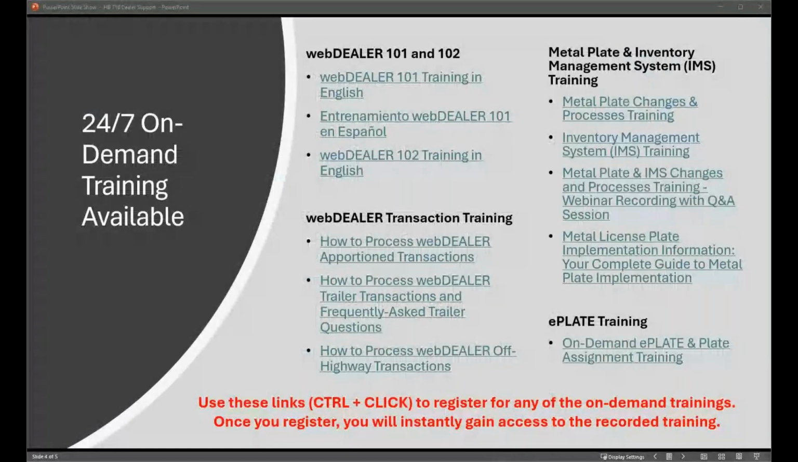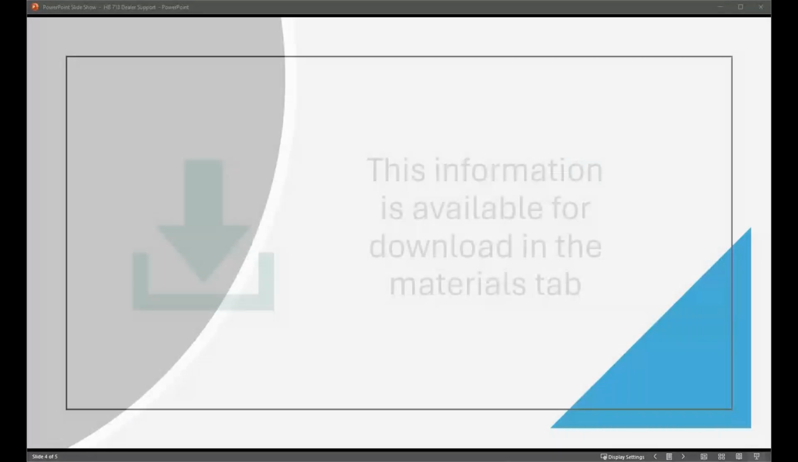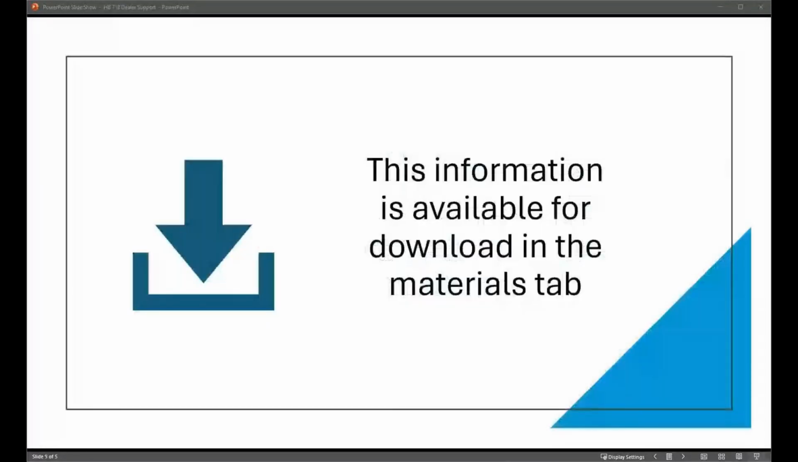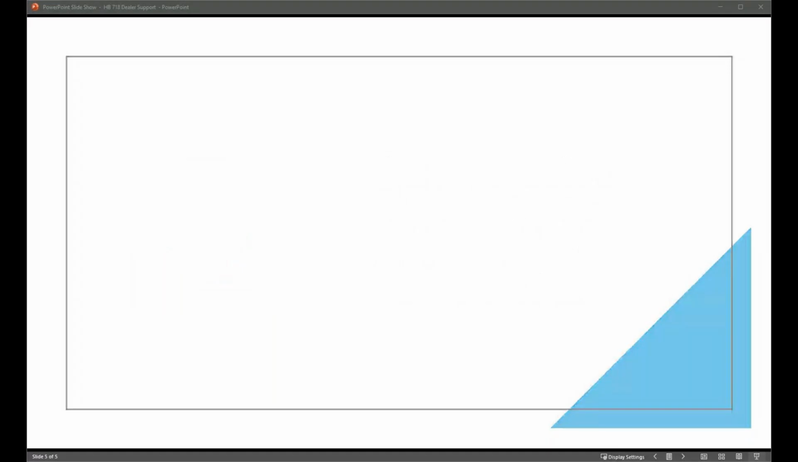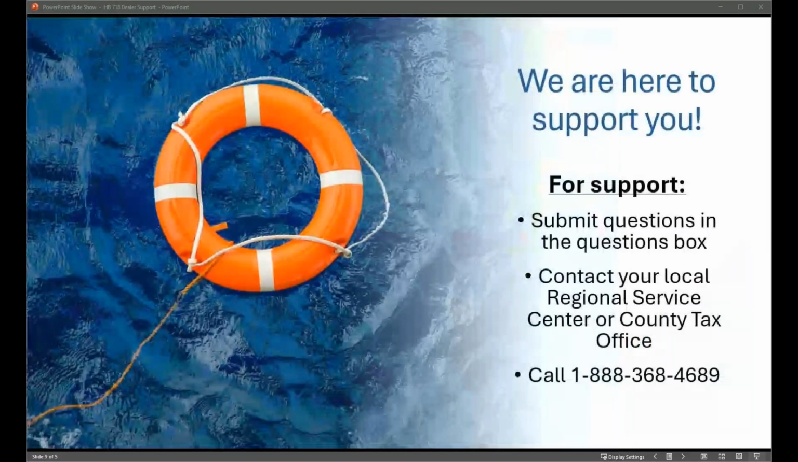That does also have available links for the on-demand trainings. So on that PDF version, you can control click, and that will take you to the registration for any of those on-demand trainings. We do have training available for Web Dealer, for ePlate, IMS, and all those different things. We also have the IMS access through Web Dealer handout that will provide you guidance on how to view your permissions and set permissions for IMS, how to log in, how to transfer inventory, view inventory, all those things. And then we have the Web Dealer addendum available to download as well. That will walk you through the process for VTNs, plate assignments, and things like that.